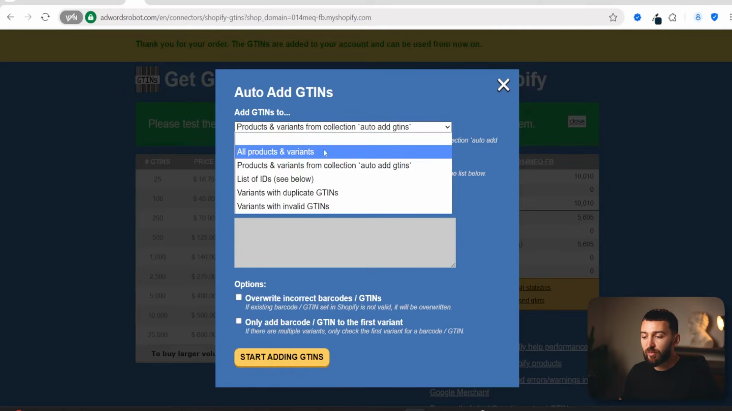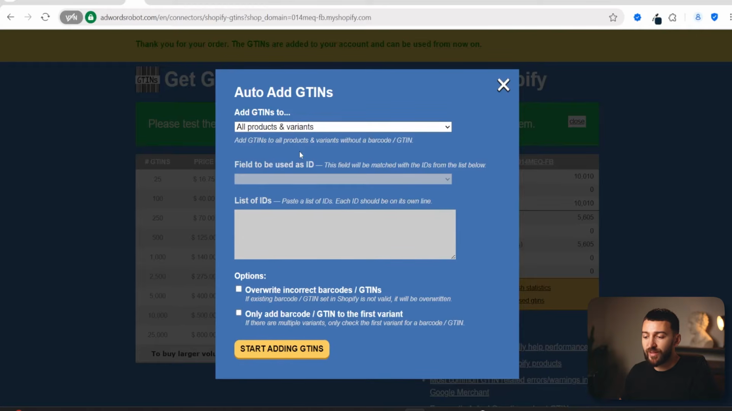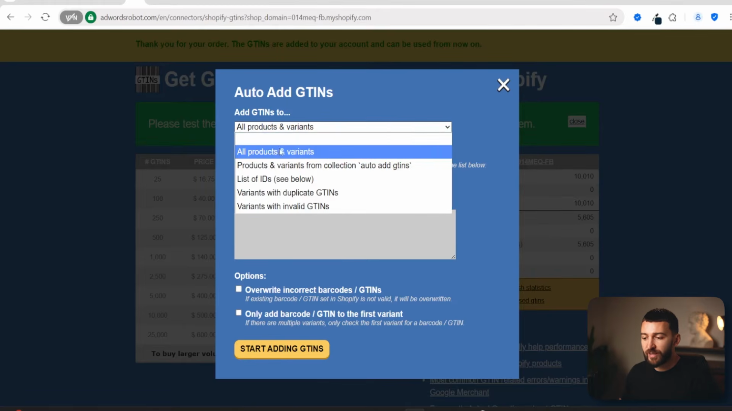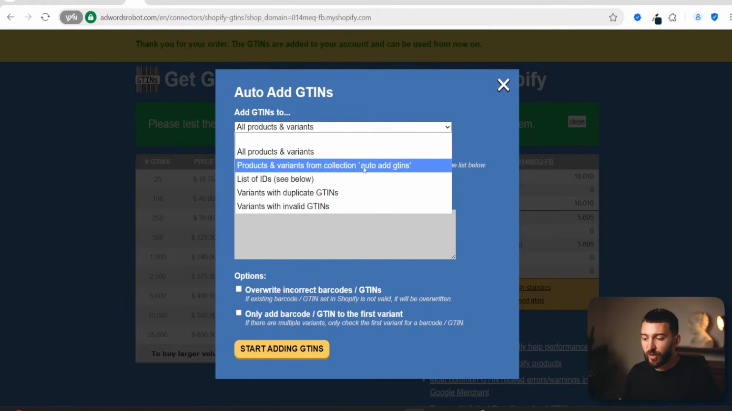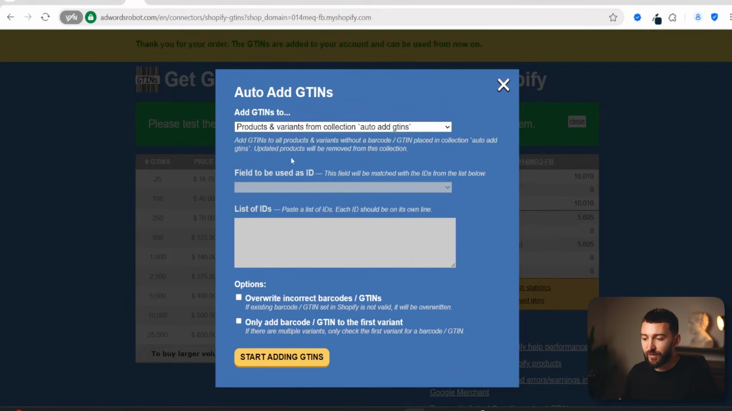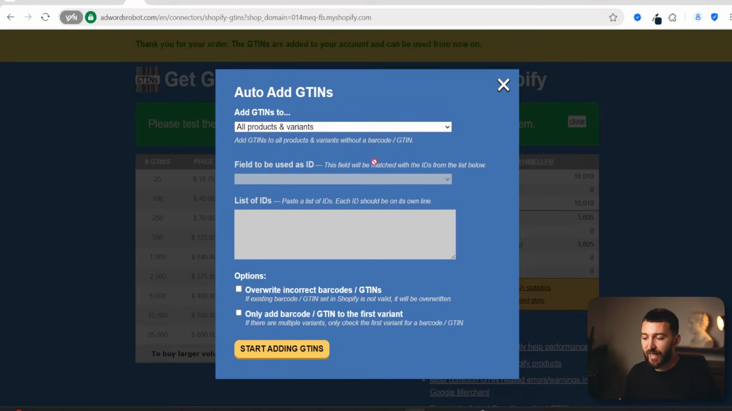Now I'm going to add my products to all products and variants. So I'm not going to add mine to a specific collection. I'm just going to add mine to every single product, but it's up to you. If you want to add them to a specific set of products, you can just add them to a collection as I've just shown you, and then choose from collection auto add GTINs. So once you have done that, you are going to click on start adding GTINs.